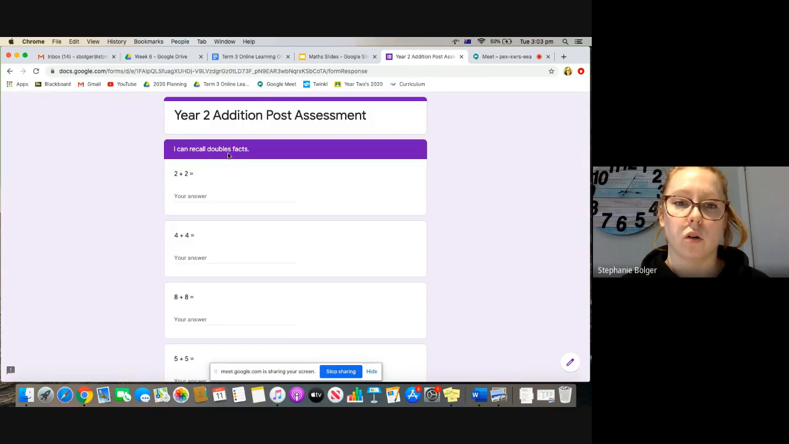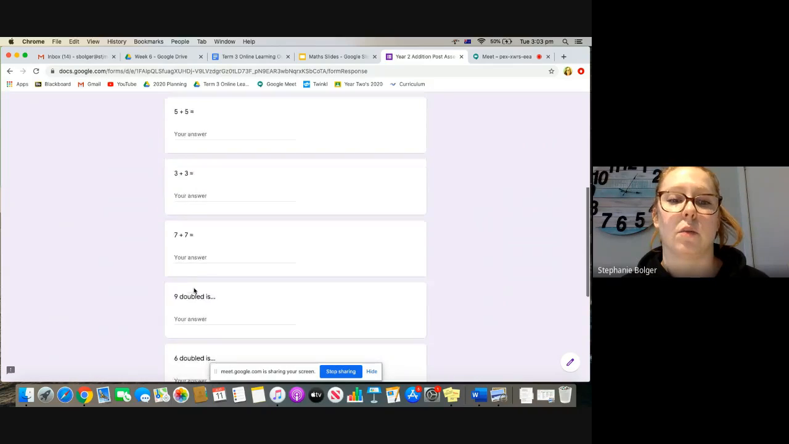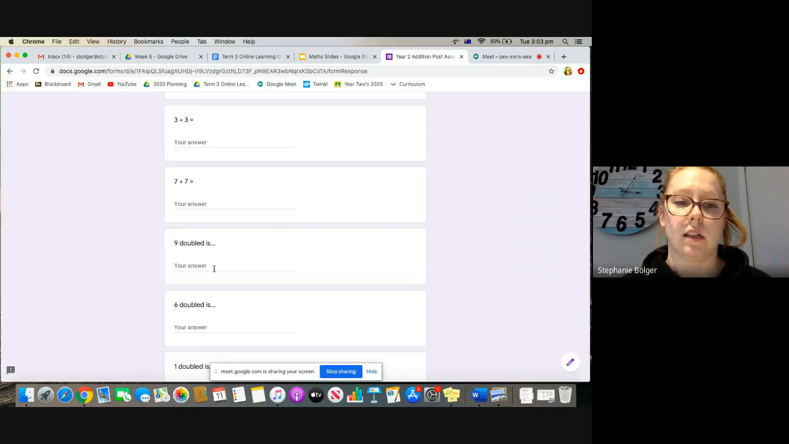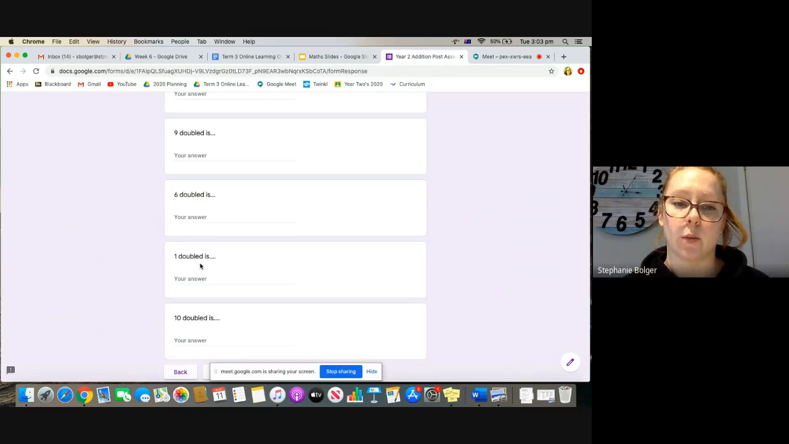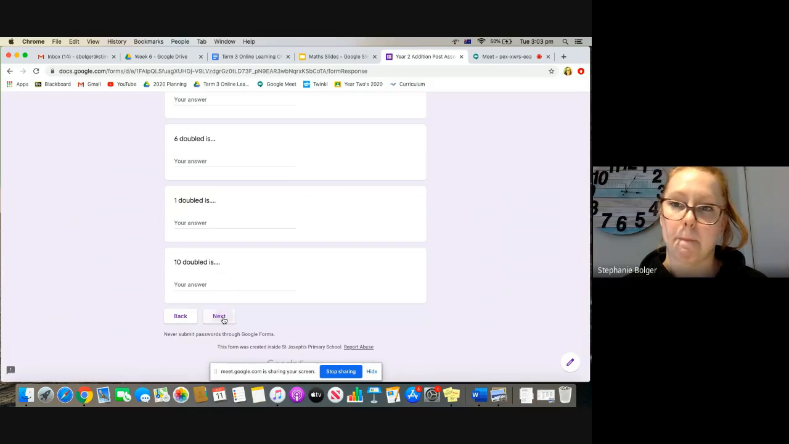I can recall doubles facts. So you're going to solve all these doubles and write the answers in the bottom. 9 doubled is. 6 doubled is. 1 doubled is. 10 doubled is. Okay?